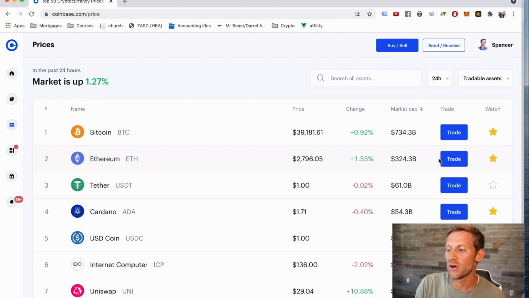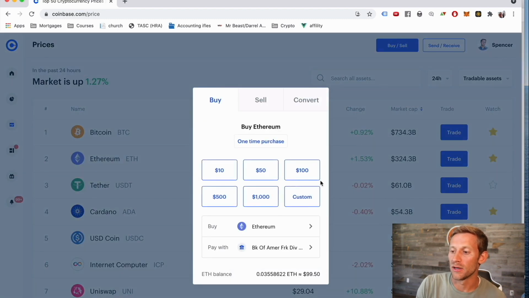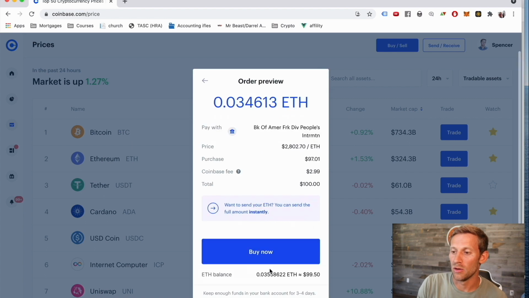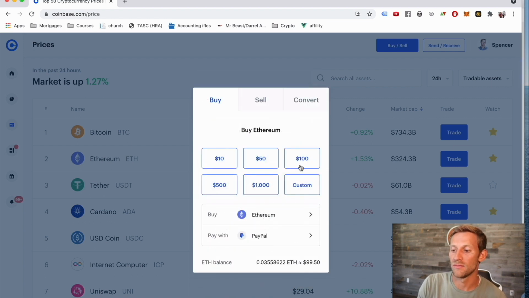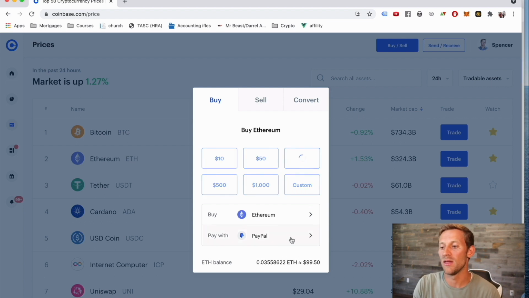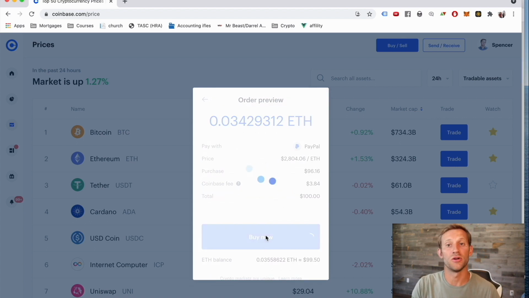So we're going to click trade on Ethereum right here, and we're going to select the number. We're going to say we want $100 worth of Ethereum. And then we need to go back here and say we want to use PayPal for that. $100 of Ethereum with PayPal. Make sure yours looks just like that. And then you'll click buy now.